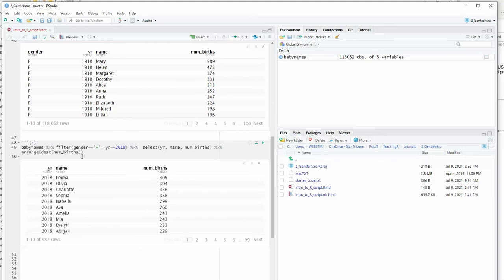So there's a very brief introduction to some Tidyverse concepts. The next video will get you really going on truly analyzing your data with these basic concepts in mind.